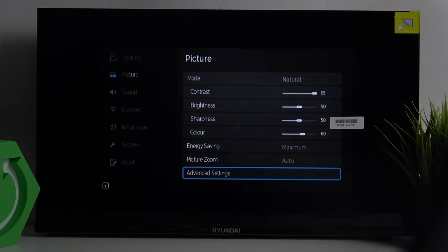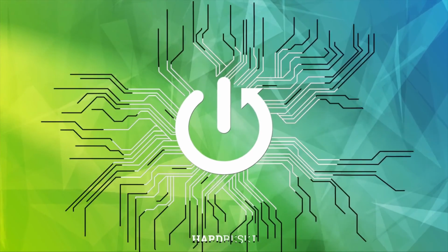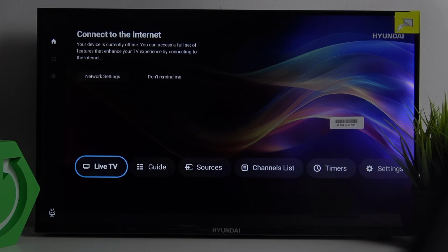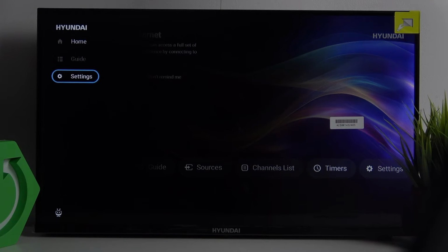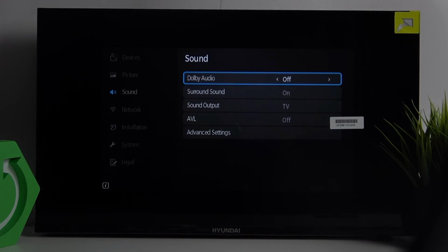In today's video, I'll show you how to easily change the Dolby audio on your Hyundai TV. So first, let's head over to the settings. Now go over to the sound, and right up top we have the Dolby audio.